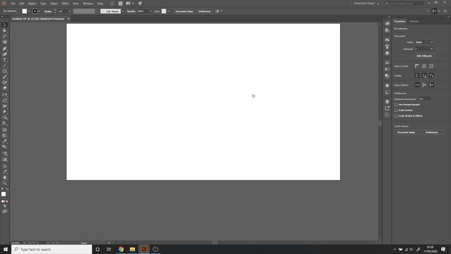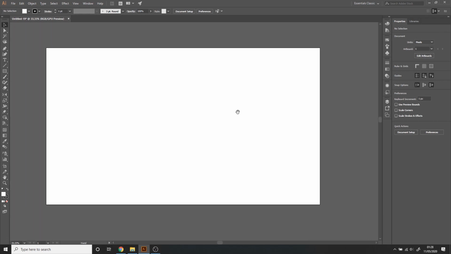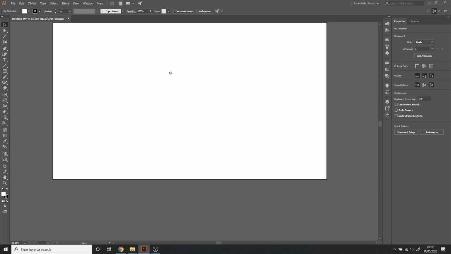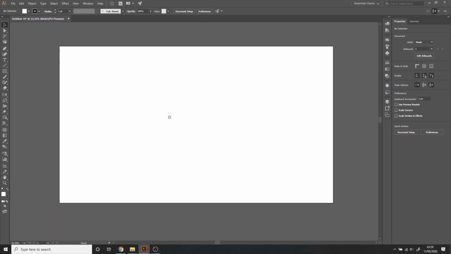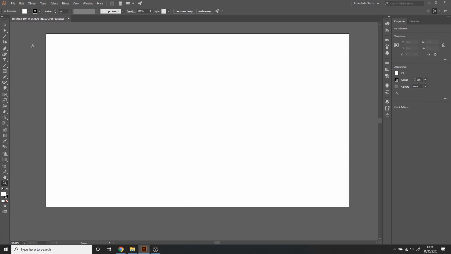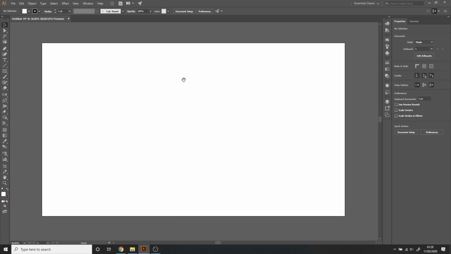By the way, you can navigate the Illustrator workspace by holding down your spacebar and left clicking to pan and holding down the Alt key and scrolling up and down. Alternatively, you can use the zoom tool and drag up and down by clicking your left mouse button.